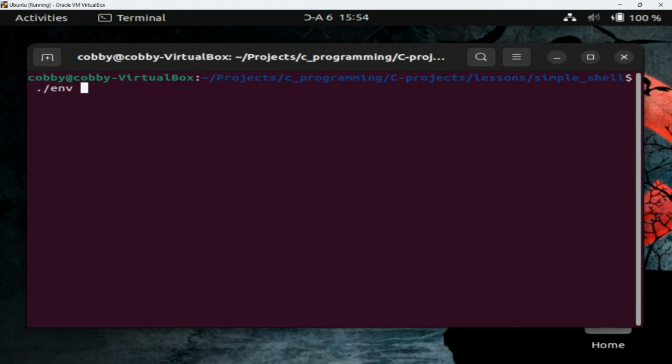What's the name of our program? Let me compile it again. When it's successful, this is what it does. It replaces what? The shell's process image. It does not replace the process. It replaces the process image.